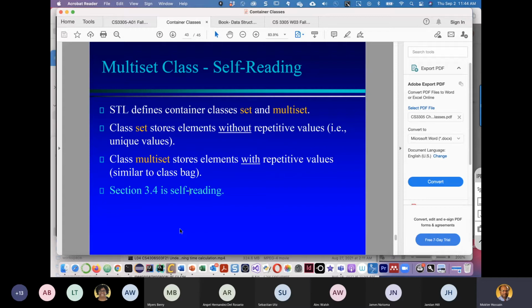Also, the C++ standard library has two other container classes. One is called set and another is called multiset. We know the difference between a set and an array or a list is that a set does not allow duplicate elements. But in an array, you can have duplicate values. Duplicate elements mean two or more elements with the same value. An array is a list and allows it, but a set does not allow duplicate elements.